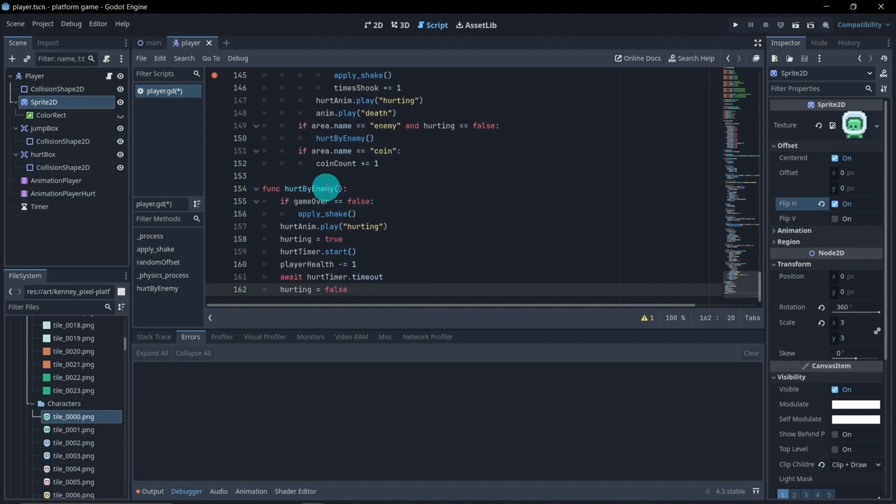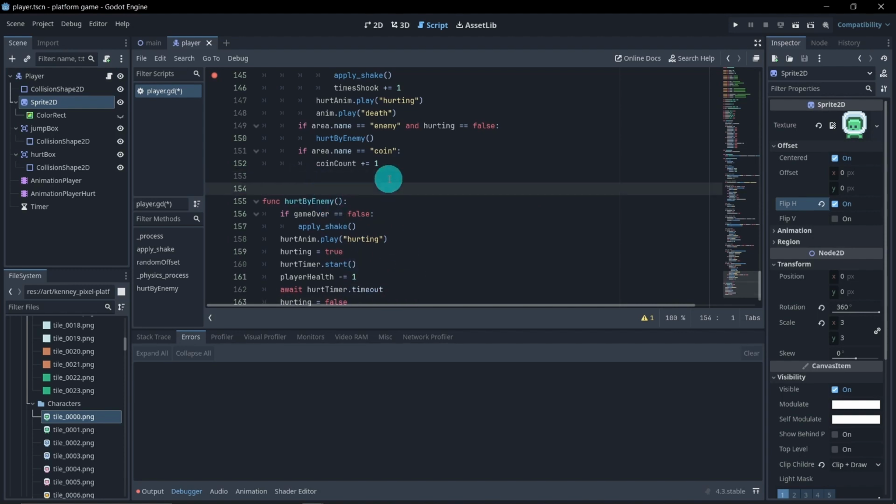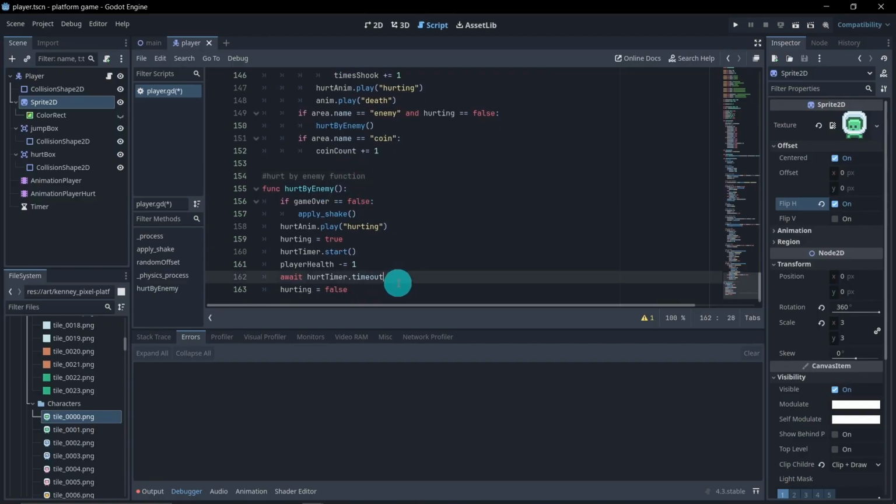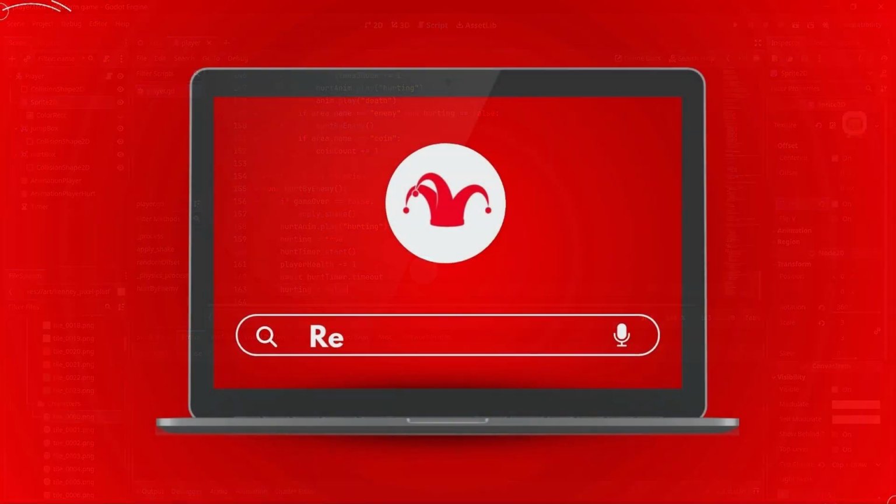All right, make sure you got all that down. We can give that a comment if you want to. It's a little self-explanatory, but this is going to be the hurt by enemy function. All right, awesome. All right, perfect. Go ahead and save that. Now we can't test the game yet because we're missing a couple of the components, but we're going to add those in a couple next sections. All right, so far so good.